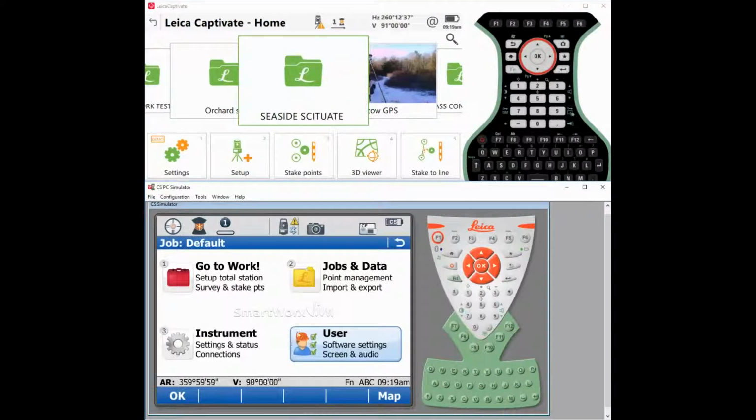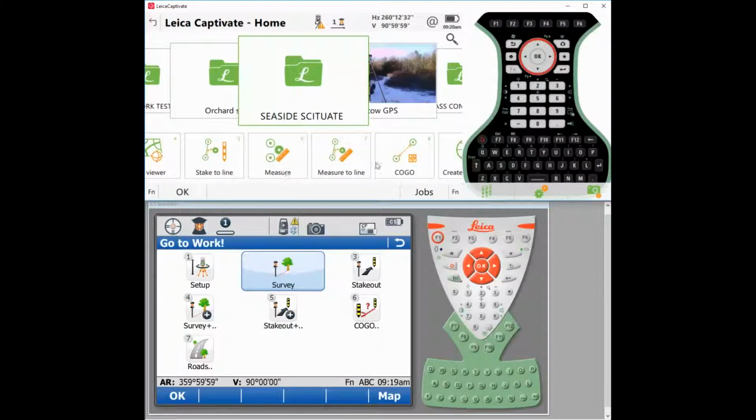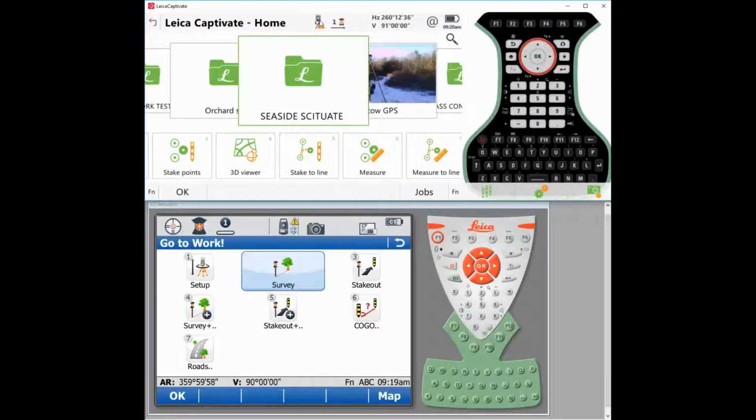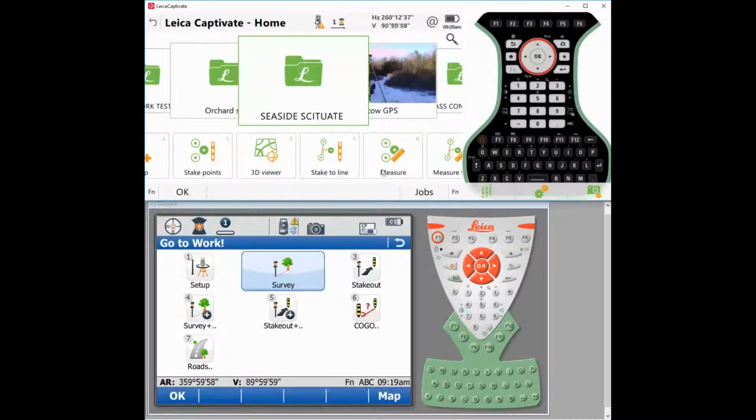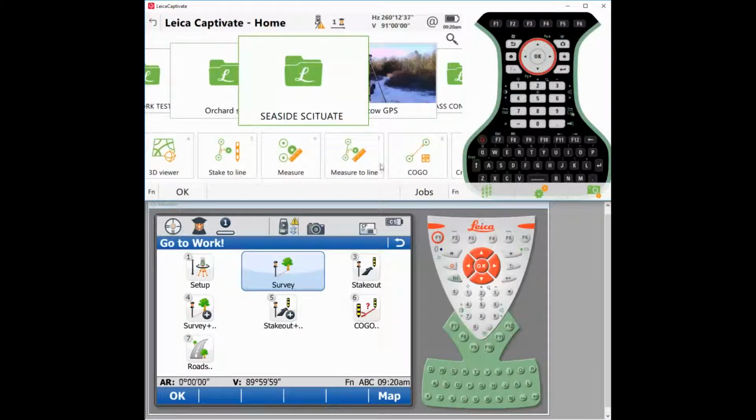So these two, or everything is found under settings. Go to work. So everything under go to work is now set here on this lower carousel. So we are currently in total station mode. So setup, survey would be now known as measure, stakeout, stake points. Survey Plus and Stakeout Plus are broken down into their own apps now.